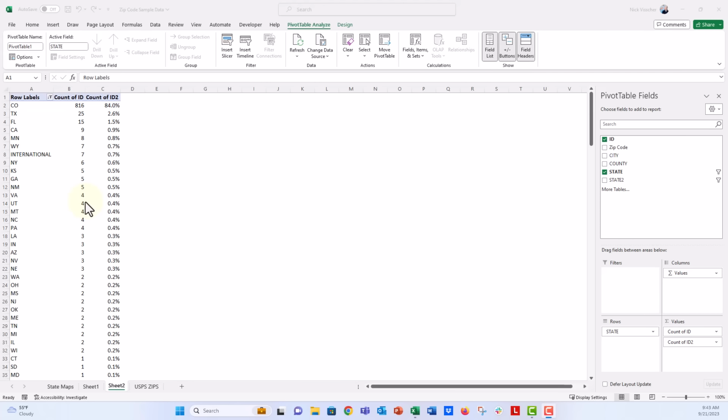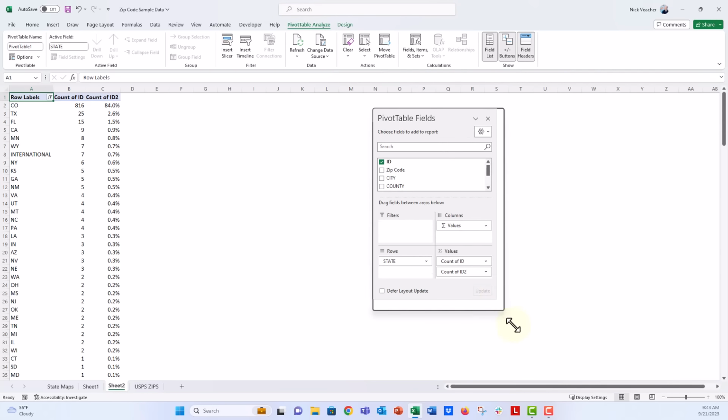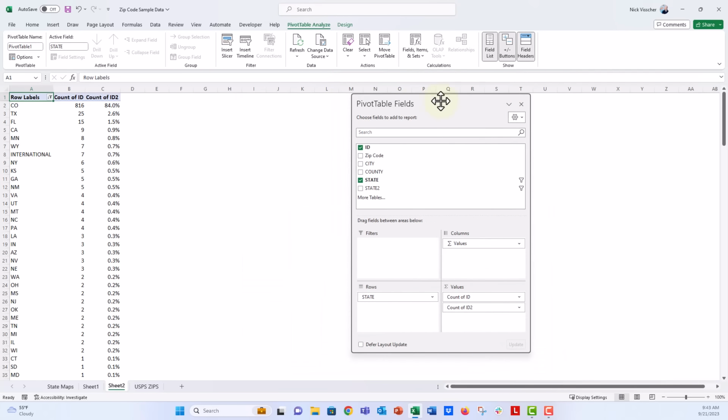Now in our last video we made the United States map. Now we're going to make a county level map just for the state of Colorado. So I have my pivot table right here. Make sure that the pivot table is selected, your pivot table analyze tab is open, and the field lists are over here. I'm just going to drag these pivot table lists over here so that we can see them a little bit better.